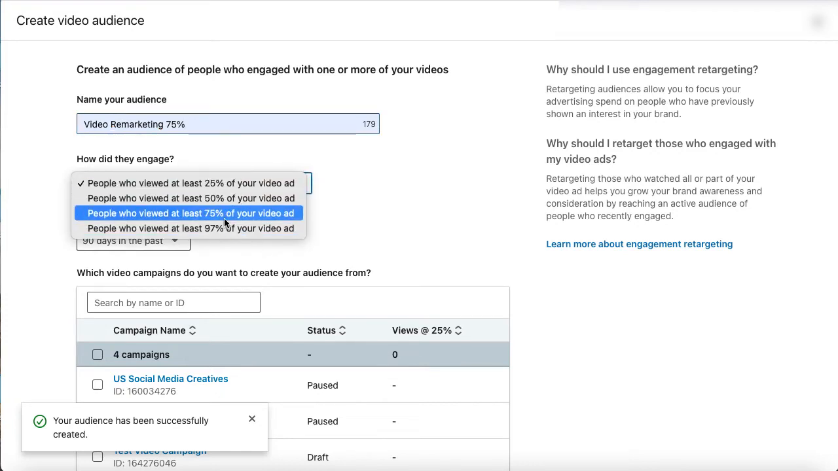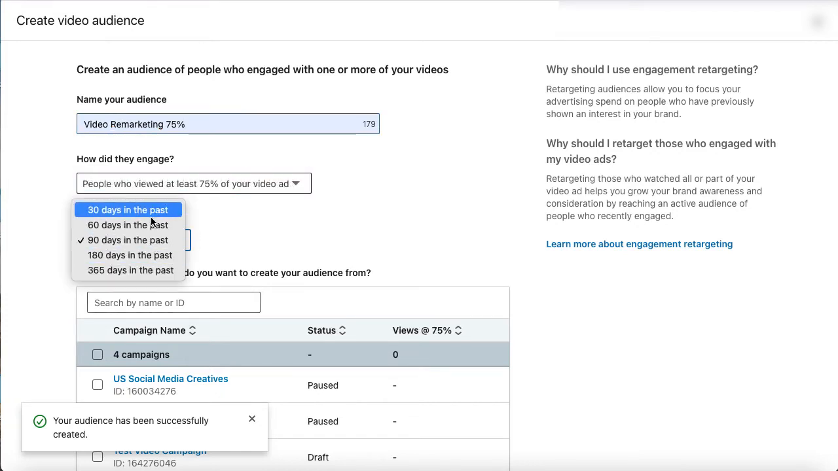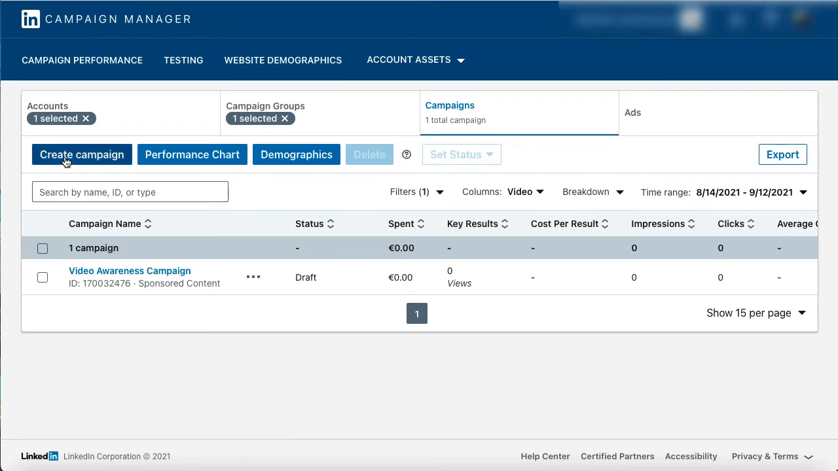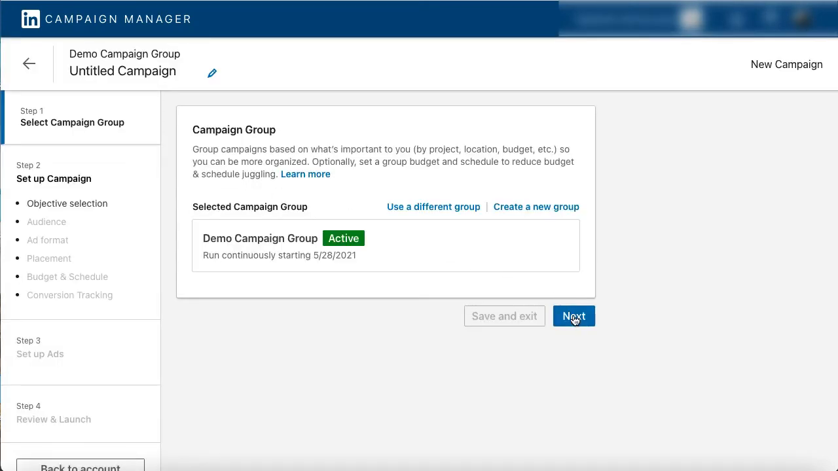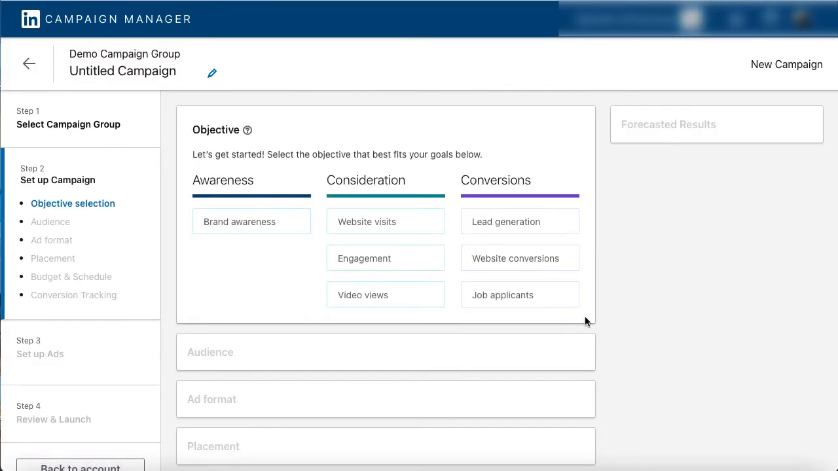After that, we can create the retargeting campaign. This is the same process as any other campaign. For the objective, however, it depends on your content and the goal more than anything. It can be website visits, another video, website conversions, or lead generation.